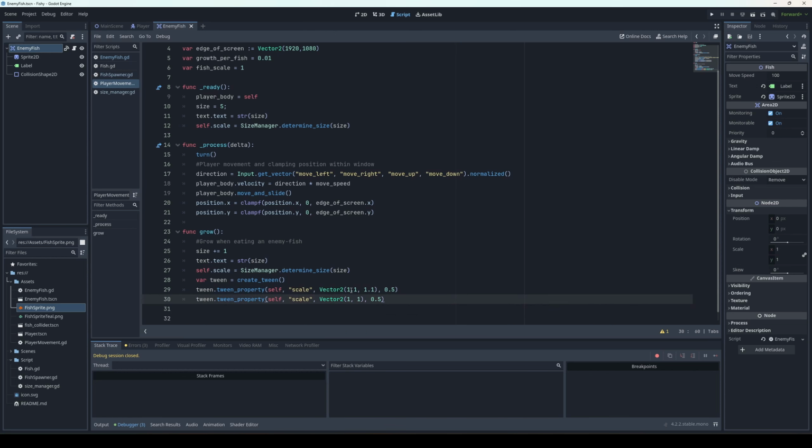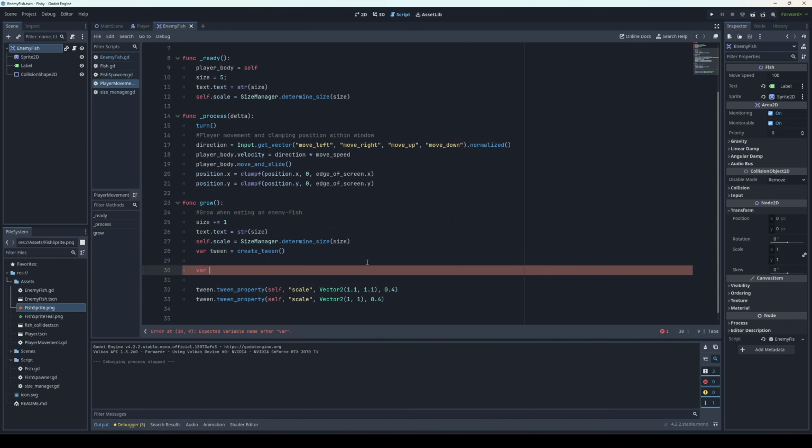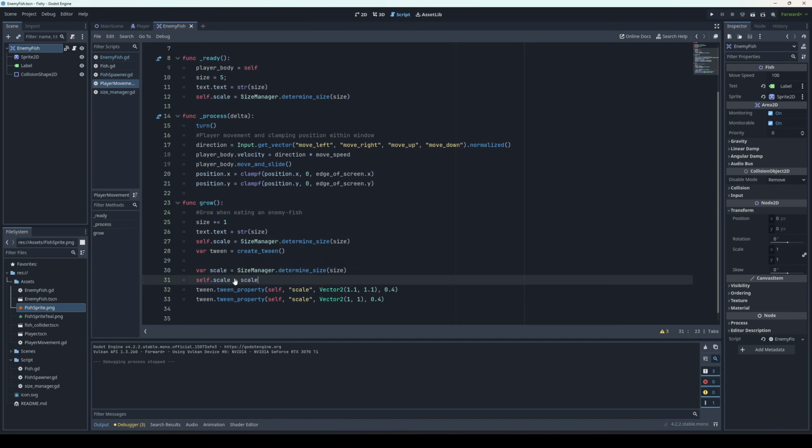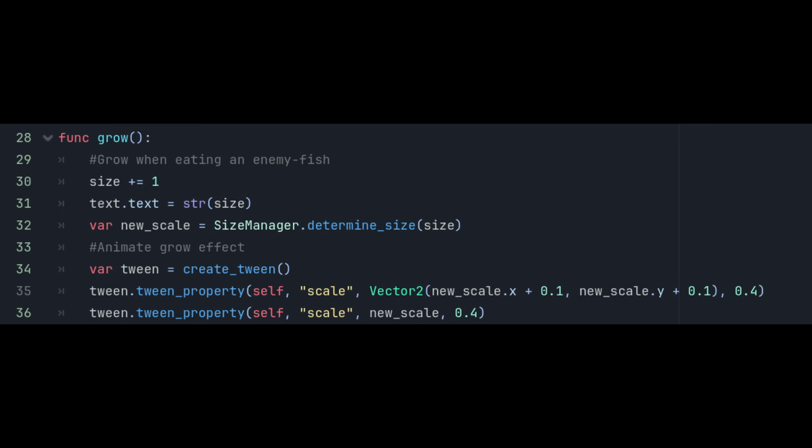Now hang on, the player is in scale 1. The whole point of the game is to change our scale. We need to first determine what our current scale is, and then change it from there. So let me quickly move things around here. We create a new temporary variable to determine the scale that we want to be after eating this fish. We then scale ourselves to that plus 0.1 before going back to the scale we are supposed to be. I'll show you how this looks in a second.